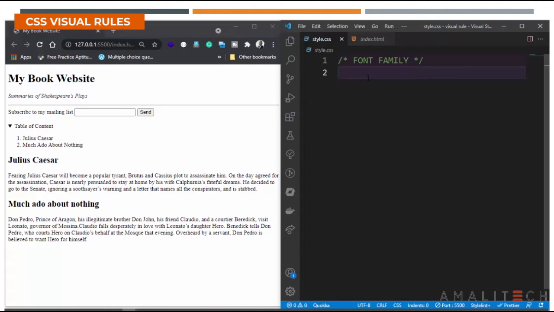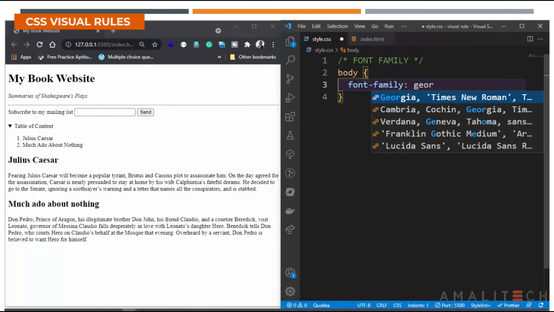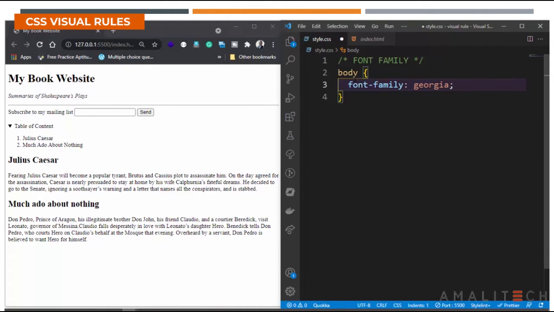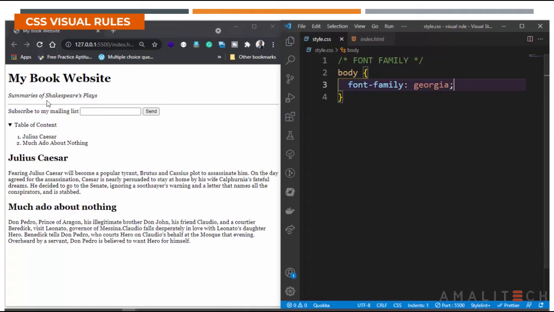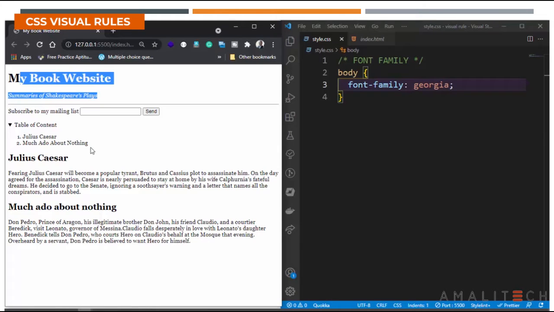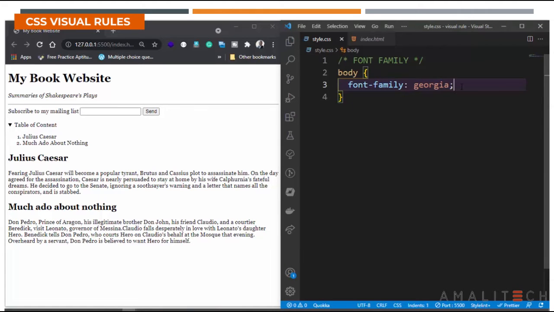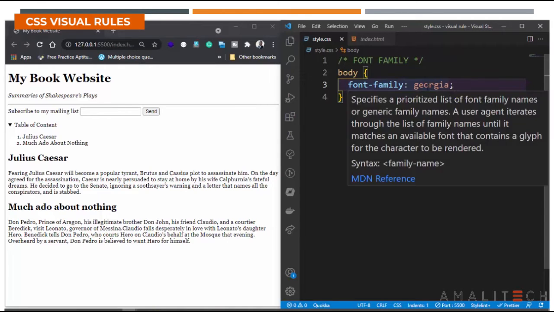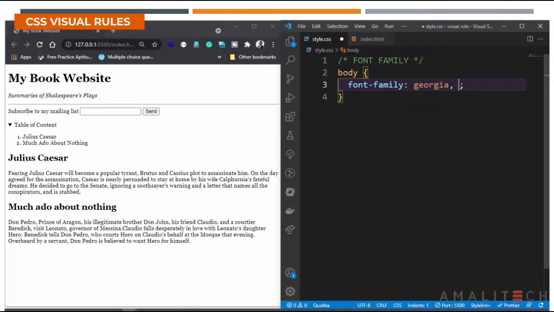I want to hold the body. So that is a type selector, body, and in the body I want to give it a font family of Georgia. Just when I save, my font family here changes to the font type of Georgia. Now I can put in more font families. I can put a lot of font families that will serve as the fallback font family, in the sense that when the browser cannot locate this particular font, then the next one is going to be taken care of, is going to be displayed.